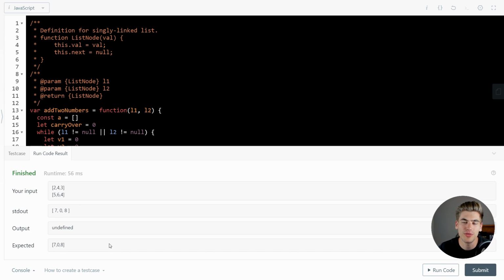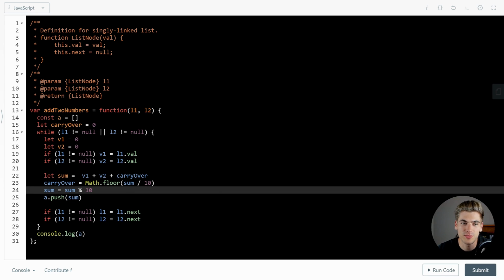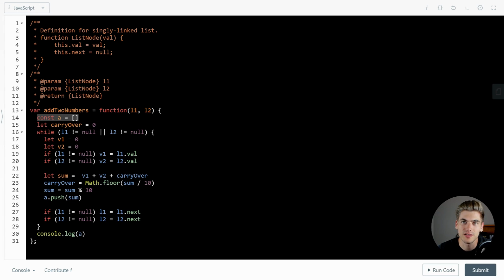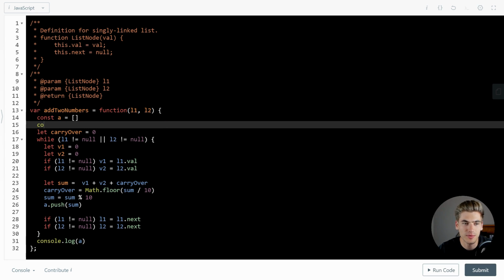All we need to do now with our output is actually make sure that it's a linked list instead of a normal array, because that's what they're expecting us to return. And that becomes a little bit trickier because we can't just have a default array like this. What we need is to have the beginning of our linked list. So let's create the beginning of our linked list.